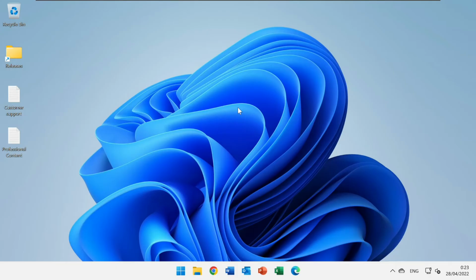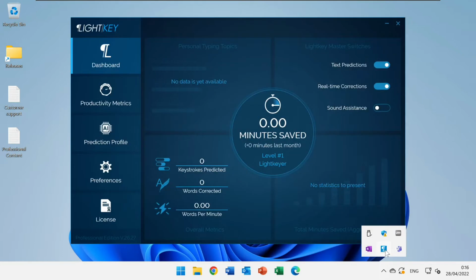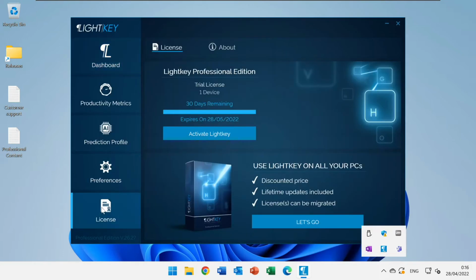So before we begin, just make sure that you're running the latest Pro or Business edition of Lightkey on your machine. To do so, go to the tray area of Windows, click on Lightkey's app icon, go to License, and verify that you're running either the Pro or the Business edition.